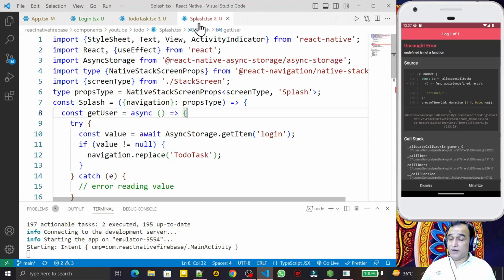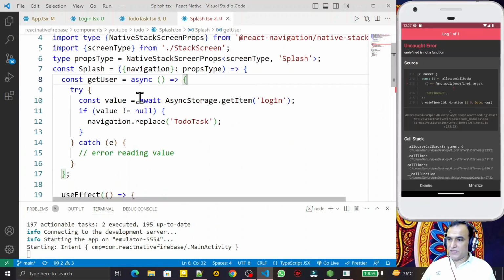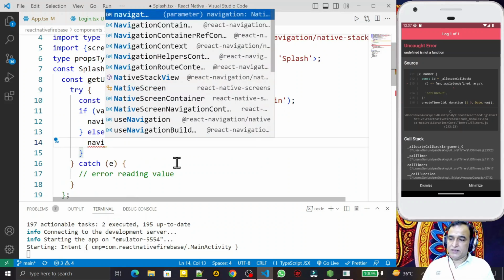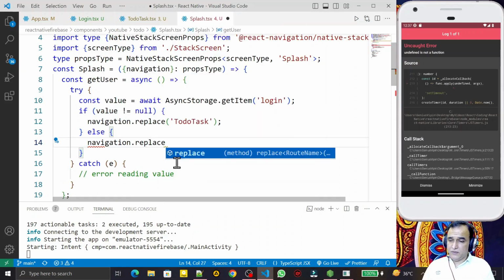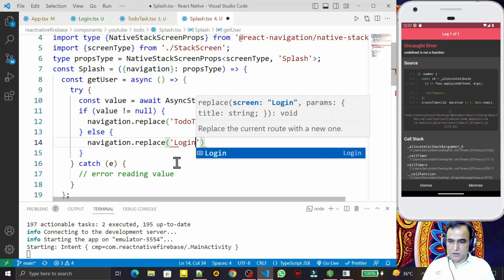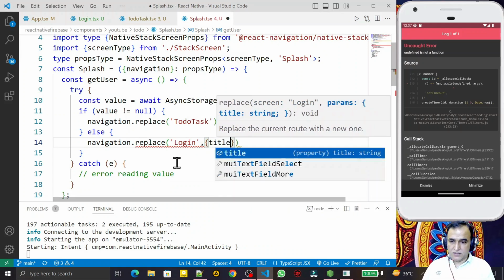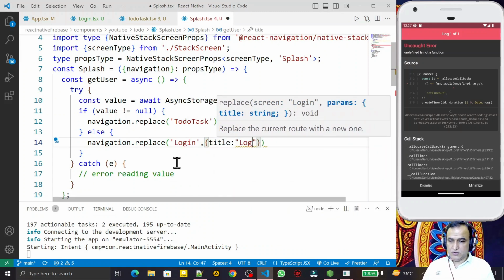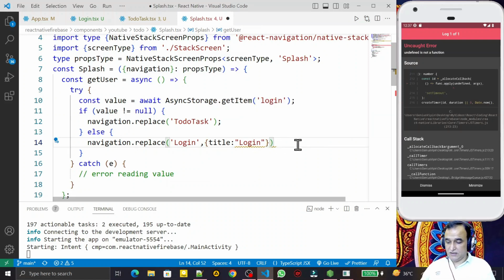Now we have a splash screen. So under the splash screen we have a get user. This user is checking whether login is available or not. If it is available, then we go to this. Otherwise we have to navigate to the login screen. So we say replace and we go to the login, and here we have to pass the title also, because this login at that time is giving some problem.